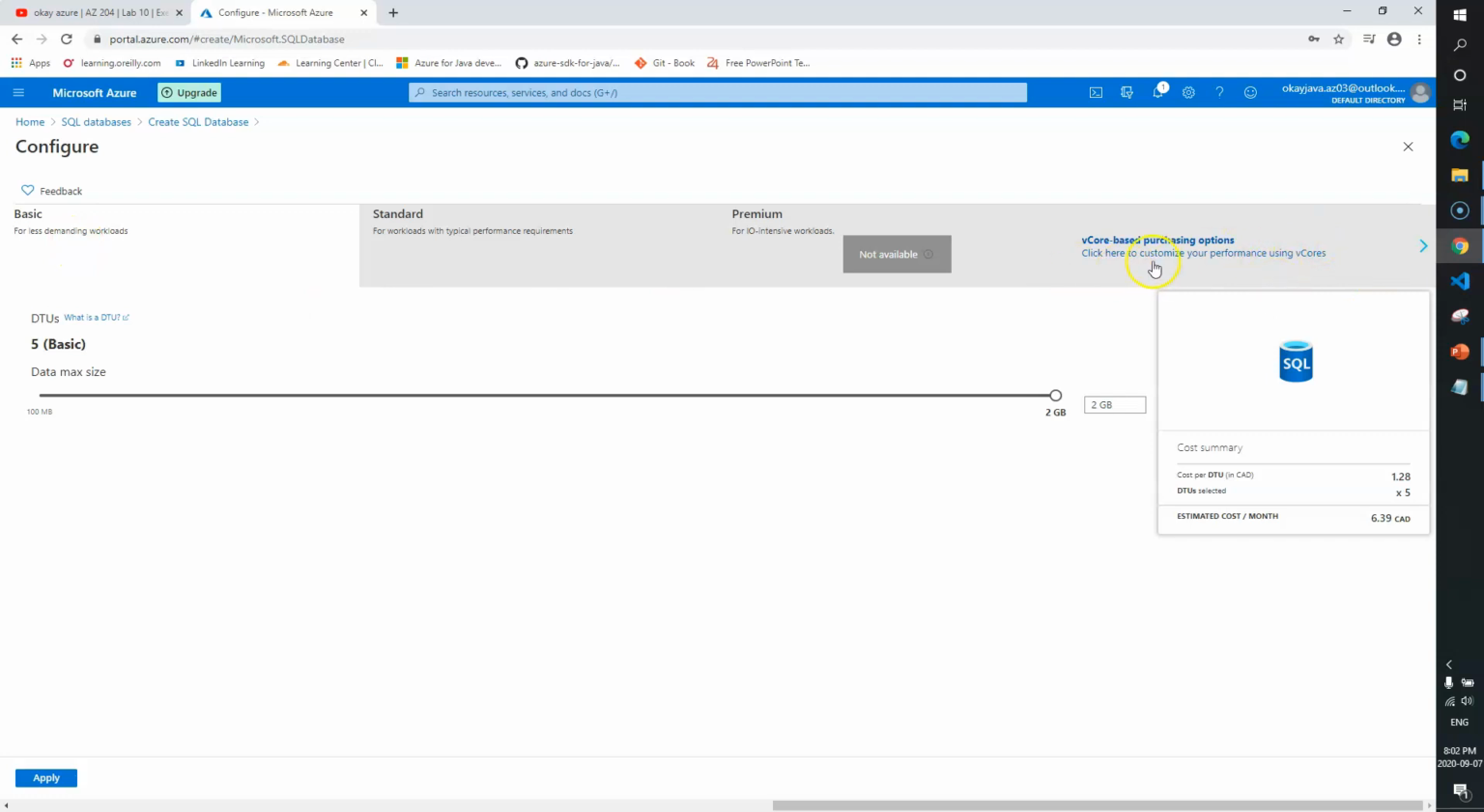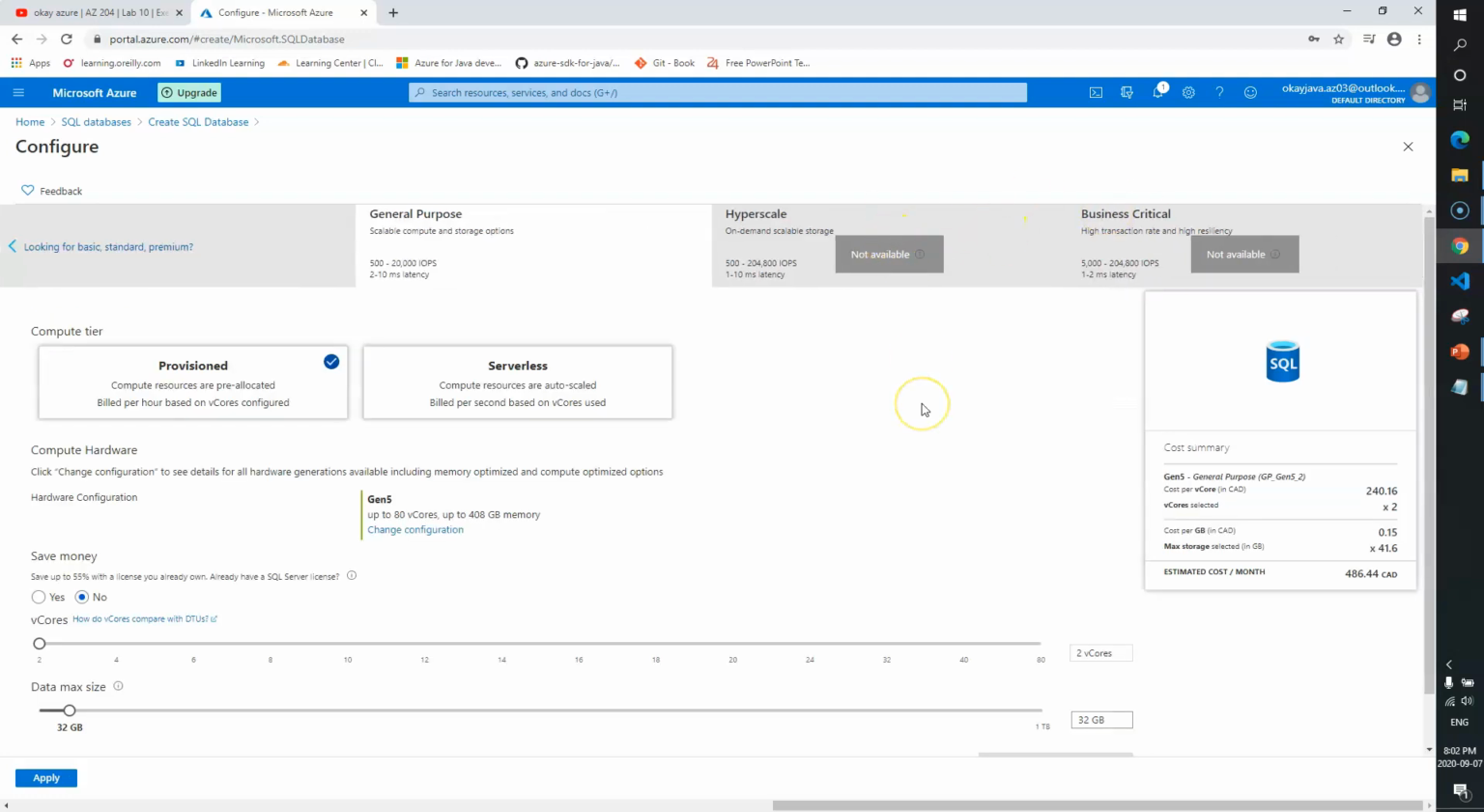If you see here, we have another option to choose. This one is virtual core. Again, if you want memory-intensive resources for your application, you go and choose this one. Here also we have general purpose, which is very common. The next one is hyperscale, and then we have business critical, which is not available at the moment because I'm using a free subscription, right? So I'll keep the things as they are.